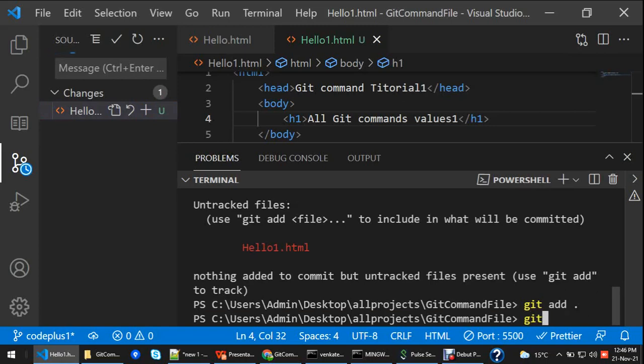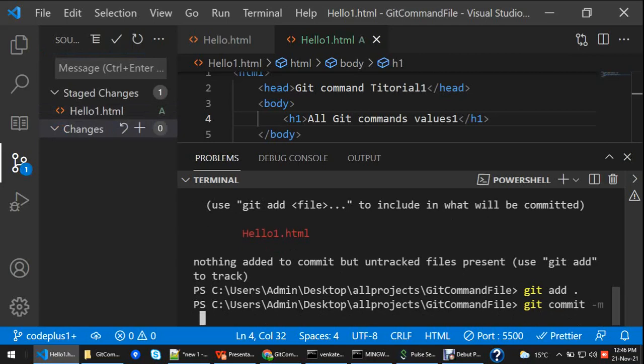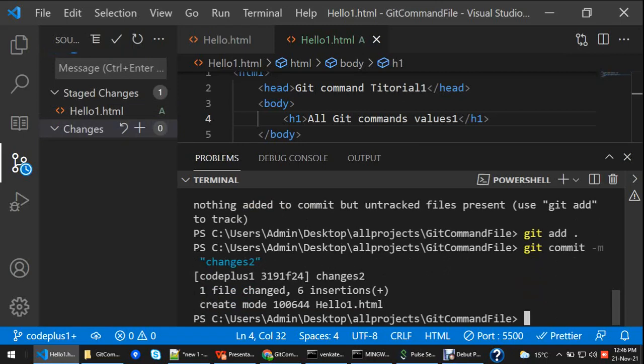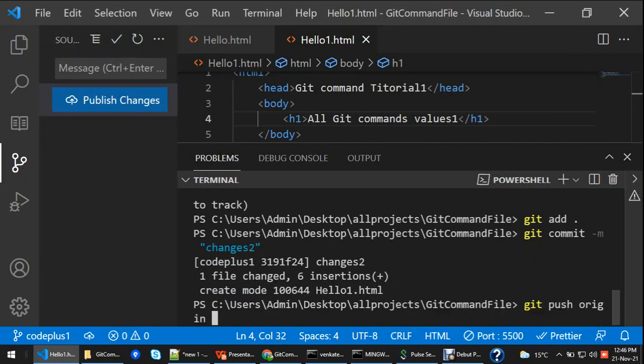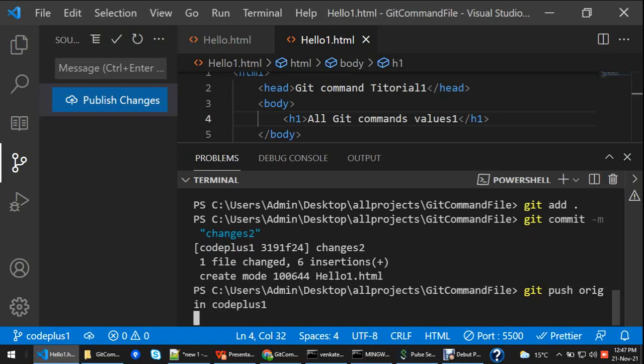Now I want to commit it: git commit -m with a message, changes. I don't want to do anything more. And then what I have to do is git push origin, after that git push origin code plus one. Okay, code plus one. So we'll see what happened, and I will talk to you about the push very quickly as well, and after that I'm coming up.